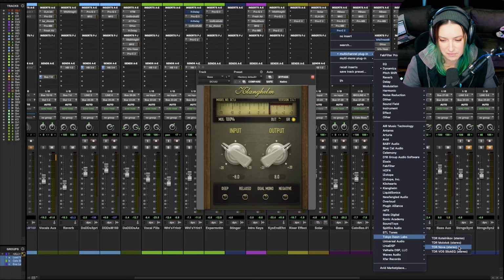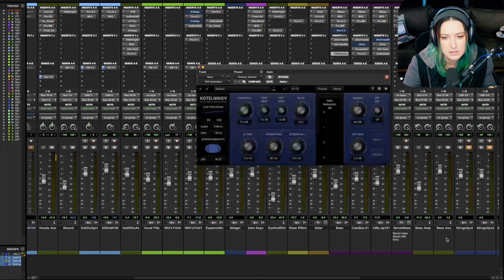I believe all 4 of these are free. I think I just have their free pack. But the ones that I tend to use the most are the Kotelnikov. This is probably the one that I use the most.